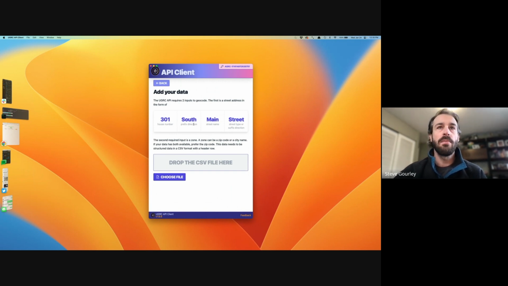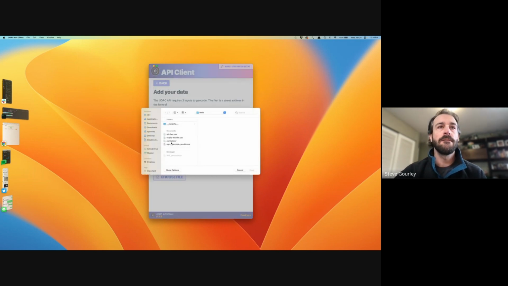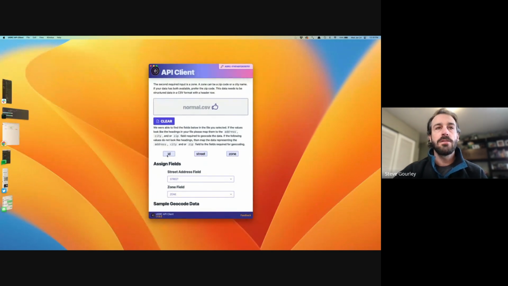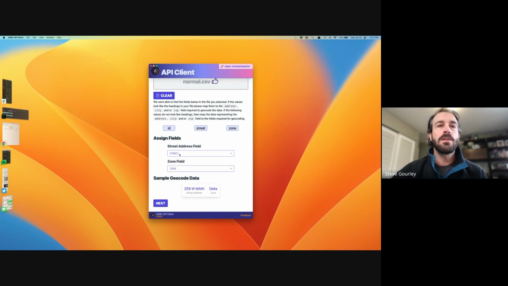And an address is kind of made up of these 4 parts. So you have a house number, you have a prefix direction, you have a street name, and then you have a street type or a suffix direction. And if I choose a file here, it reads the fields from my CSV, so it kind of expects you to have a header row. And then it makes a best guess at what your street and zone field are. And then it shows you the first row of your data so that you can verify that this is, you know, choosing the right fields.